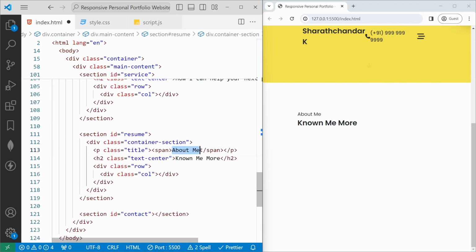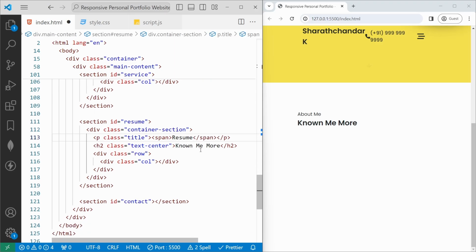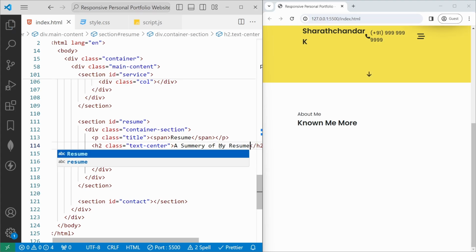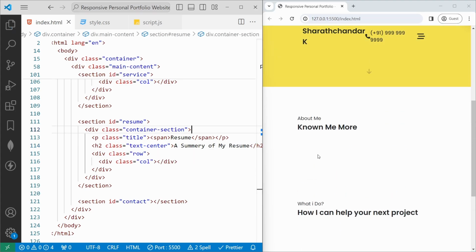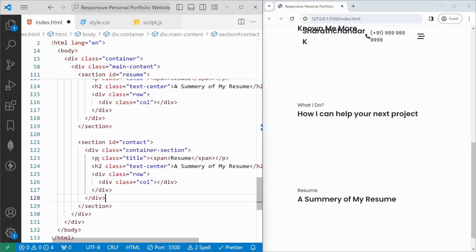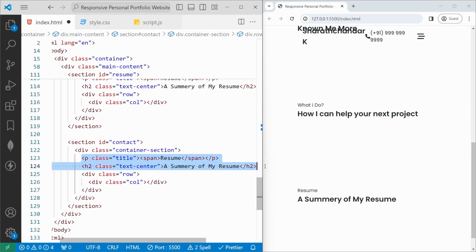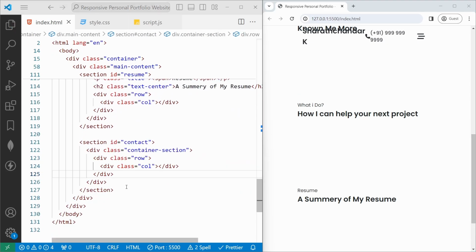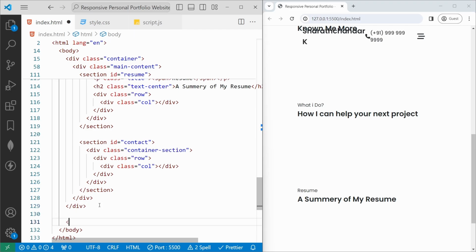Then resume, I will mention this as resume, and then instead of this one I can mention a summary of my resume. If I save, now we can see the texts here. And then I will copy this same one. This is for contact. Here we are not going to use any of the text. And then next to this main container, we'll add the footer.